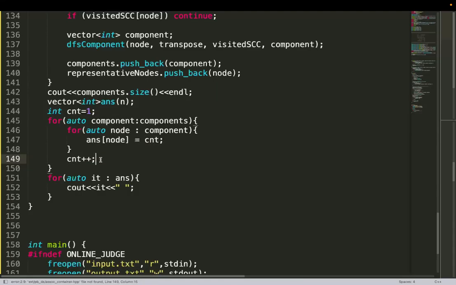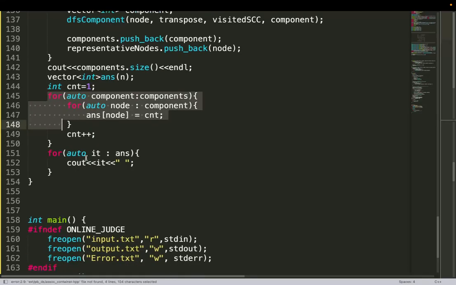Let's suppose the first component is marked by label 1. Another component will be marked by label 2. The next component will be marked by label 3, and so on. In this way, every component will be marked by some unique integer from 1 to k. K is basically the number of components that you have. Once you are done with this, going over the answer vector and printing the label for every node, and you will be good to go.